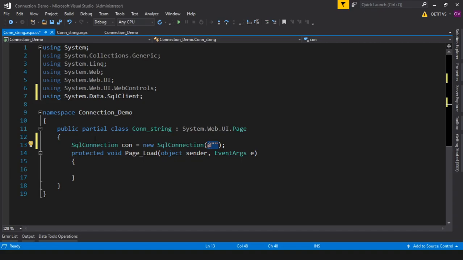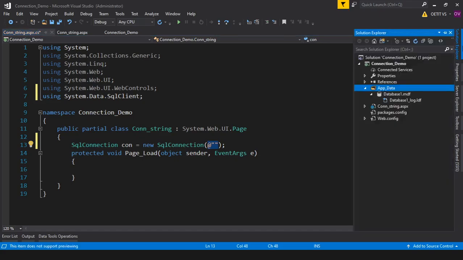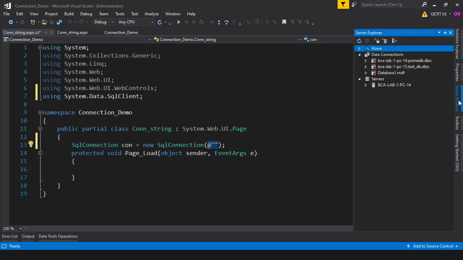Okay students, any doubt till here? No sir. Okay, and now you will take the path of your database, right?